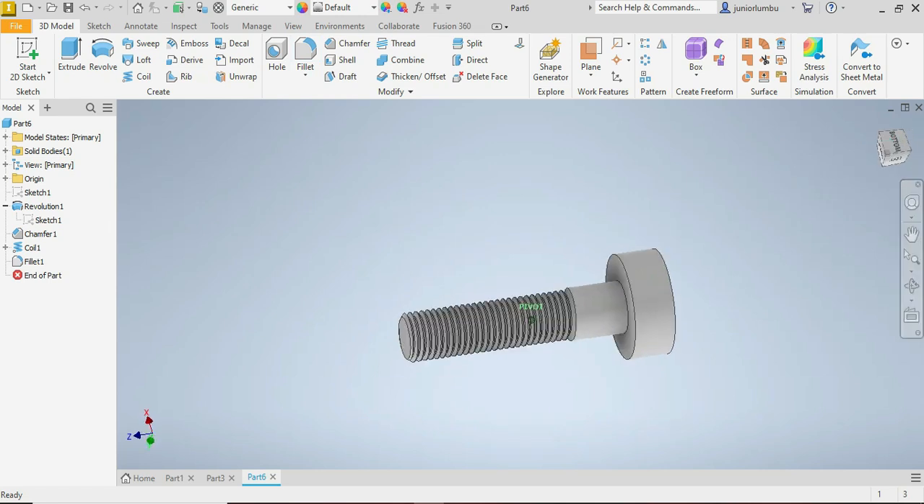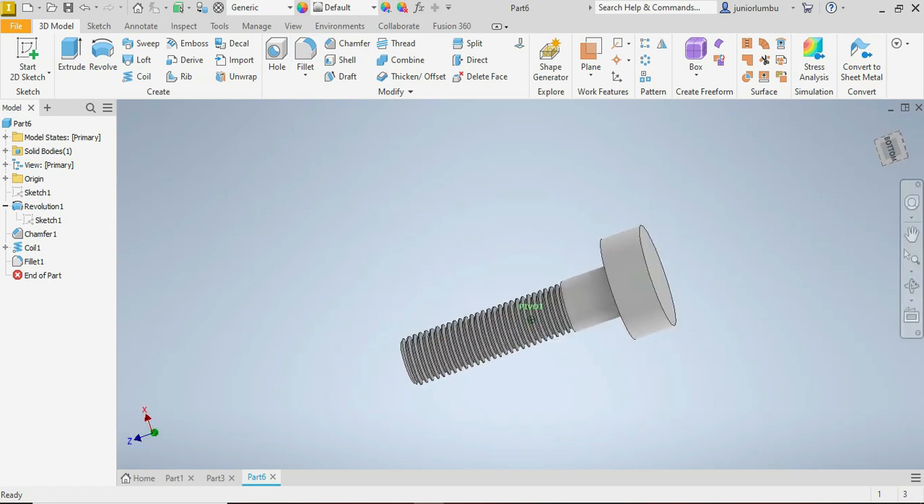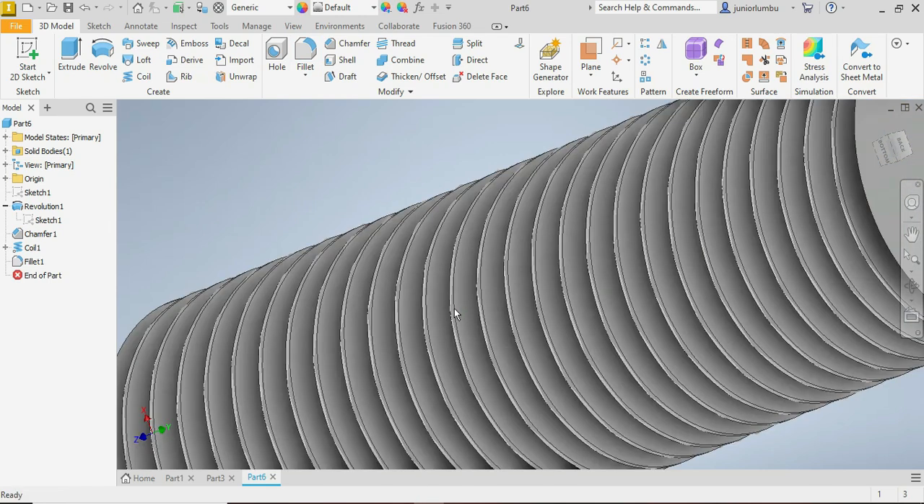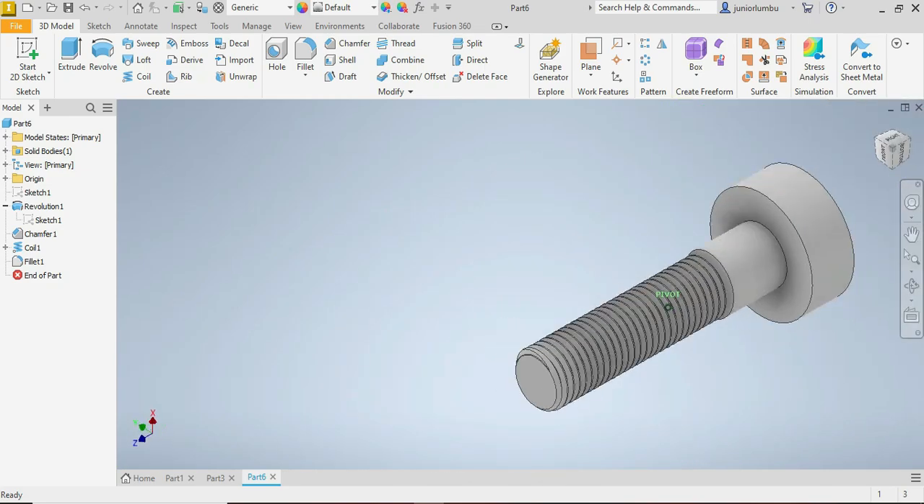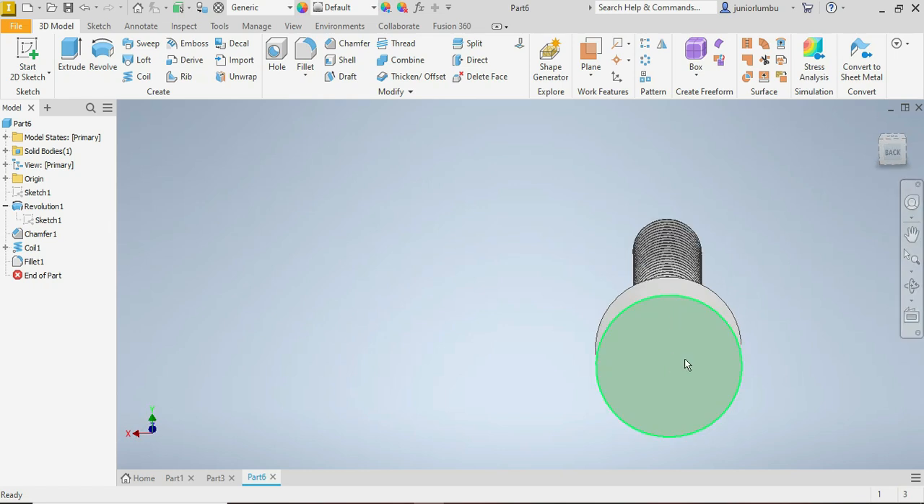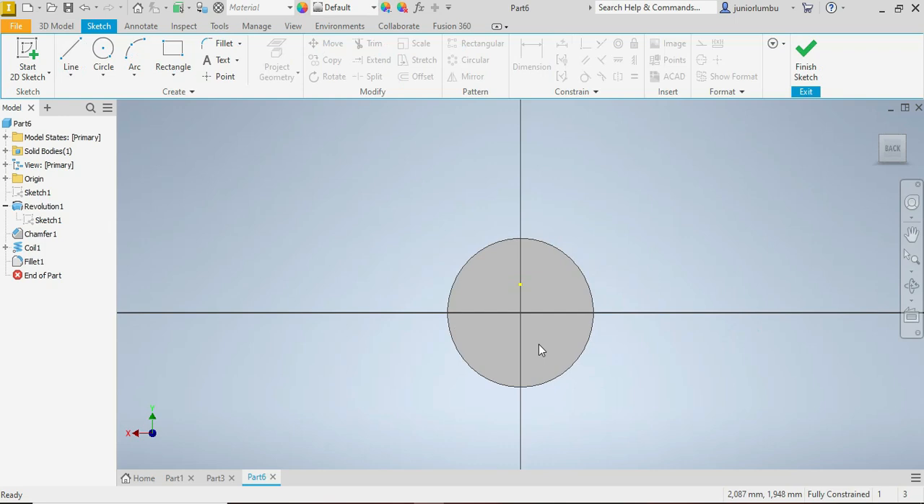Now you have your bolts. So now let's focus on the heads. Okay, can you see this? This okay. Let's now focus on the heads. Okay, we're going to come on the head. Yeah. All right, we're going to say new sketch.